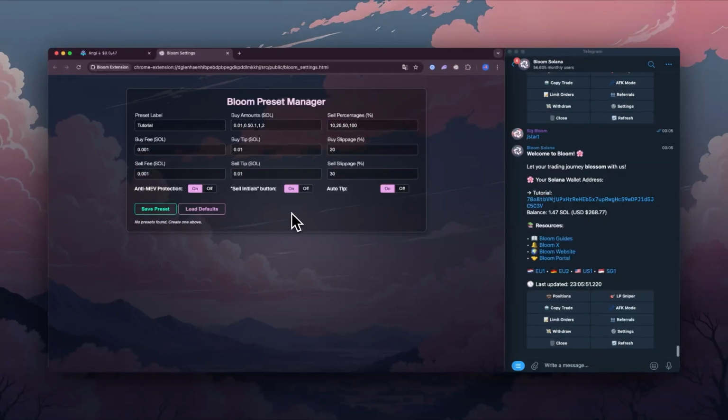Then, as you can see, there are three buttons: anti-MEV protection, sell initials, and auto tip. Let's start with anti-MEV. You can toggle it on or off based on your desired strategy. Turning it on will enable MEV protection, preventing you from getting sandwiched. Otherwise, you can toggle it off. For additional details on how it works on Bloom, rely on our dedicated guides, especially the FAQ section, where it's explained what we use when it's toggled on and what we use when it's toggled off.